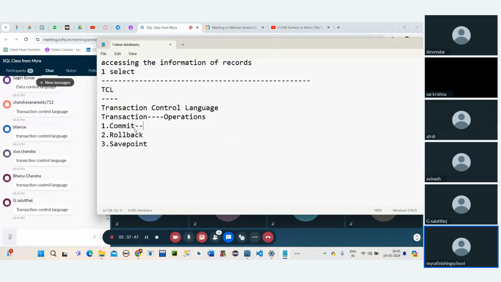What is the meaning of commit? Commit means saving permanently, it is saved forever. We say, are you committed? Somebody says, yes, I am committed. It means they are going to marry a certain person, or they are going to stay with one person forever, for lifelong. In this way you can relate commit. Commit means the changes are permanent.